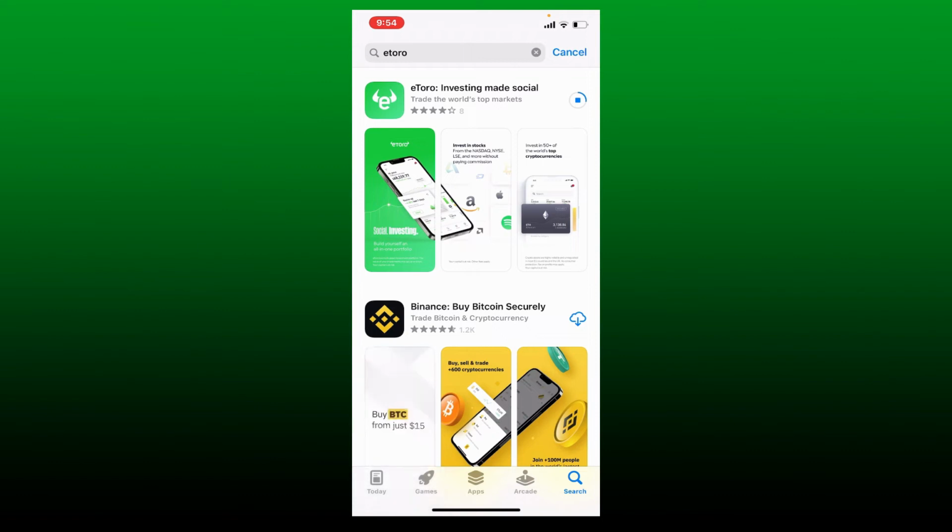eToro is an Israeli multinational social trading and multi-asset investment company that focuses on providing financial and copy trading services.